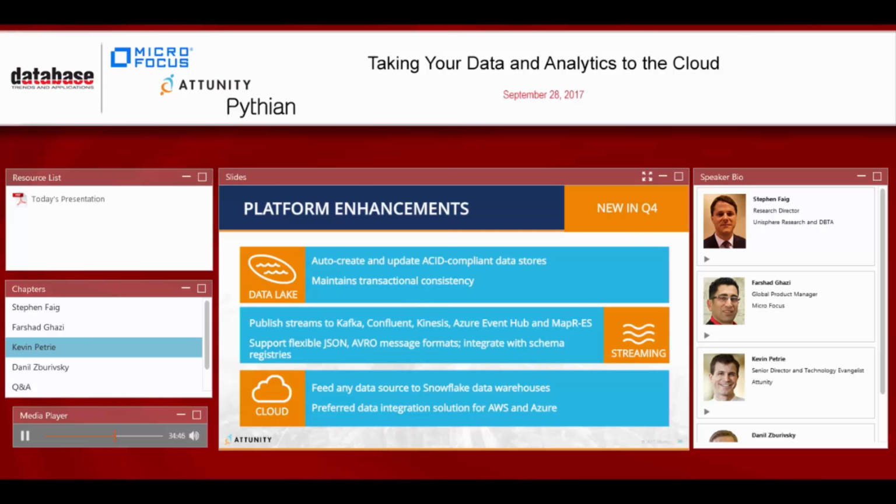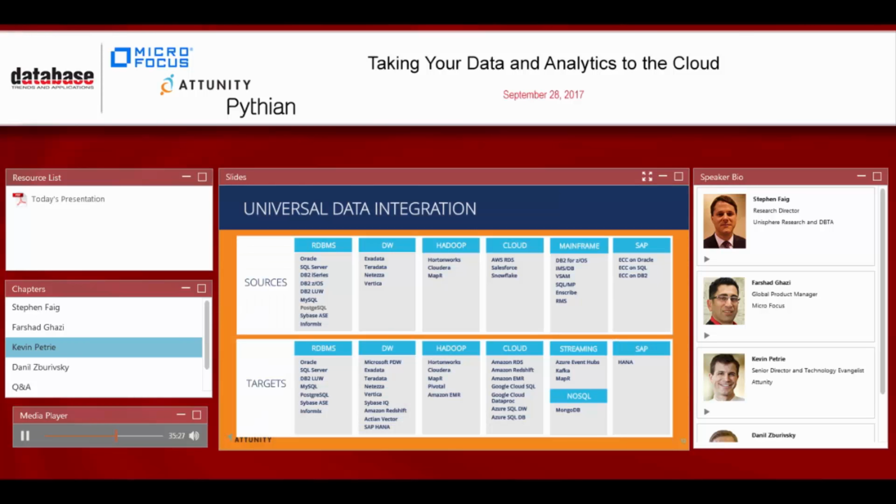We've made an announcement this week about a couple different things here that we're doing to broaden our support for data lakes when it comes to preparing data for usage within Hive data stores, either on premises or in the cloud. We've broadened significantly our support for streaming platforms now to include Amazon Kinesis and Azure Event Hub in the cloud. We can feed any data source to Snowflake data warehouses. Snowflake is becoming a widely adopted cloud target, and we're also continuing to nurture very tight relationships with AWS and Microsoft for Azure.